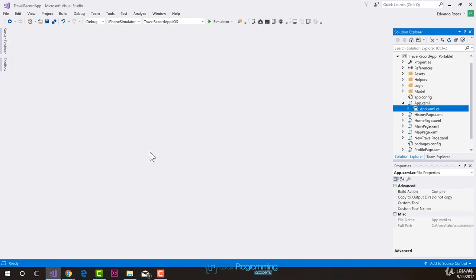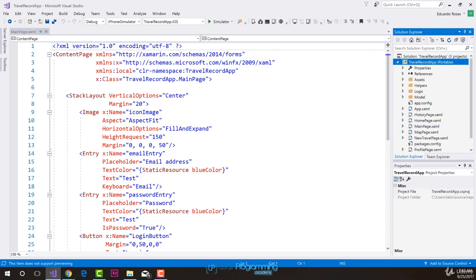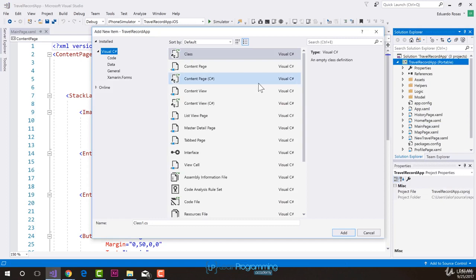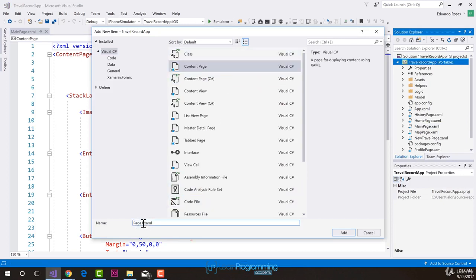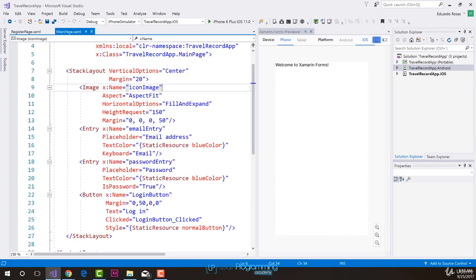For that, in this lecture, we're going to be creating another page. And we're also going to need to change the main page a little bit, which right now is our login page. So we have a button that actually navigates the user to that new register page. So let's start by right-clicking on the portable class library and adding a new item. We're going to create a new content page, which is going to be called register page. Remember to select the content page that is going to create a XAML file and not just a C# file, and click on add.